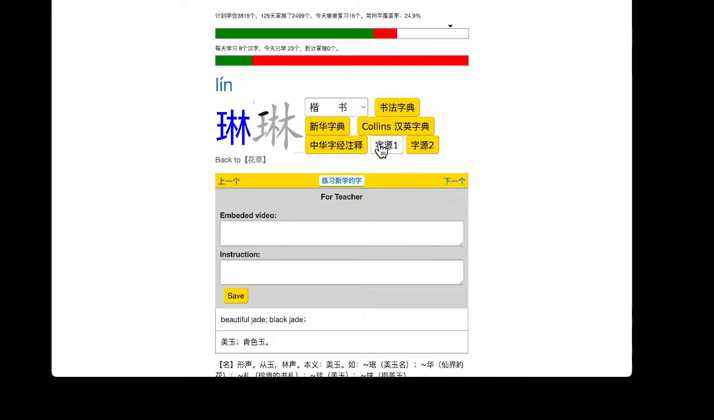So this one, it's simple. It's just the jade radical on the left, and then the character 林, which is forest, on the right.